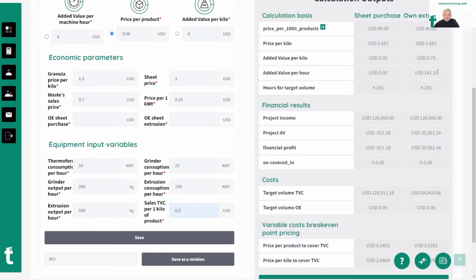And every hour brings us $142 above our variable costs, which we have specified: material, energy consumption, and sales cost. It will take us 250 hours to produce this amount of products. And as we can see now, the income is 120,000, and for sheet purchase it doesn't make any sense, because our material cost is $120,911. So we're actually not making any added value for our business, but we're making a little bit of loss with this volume.